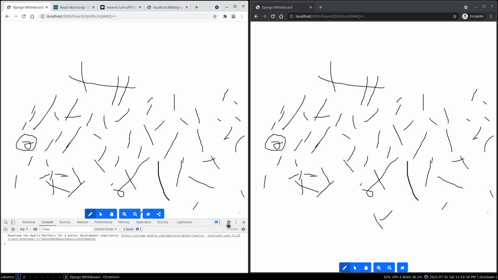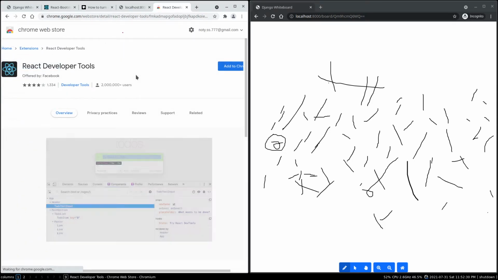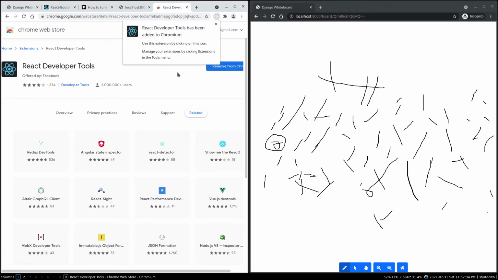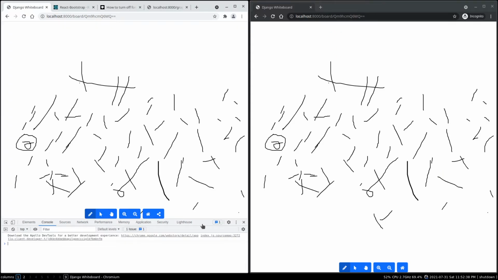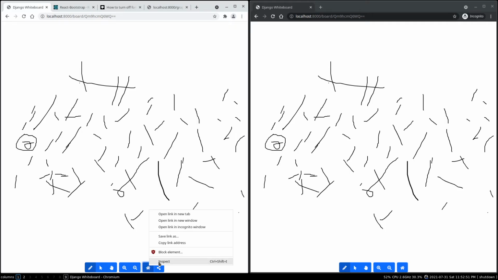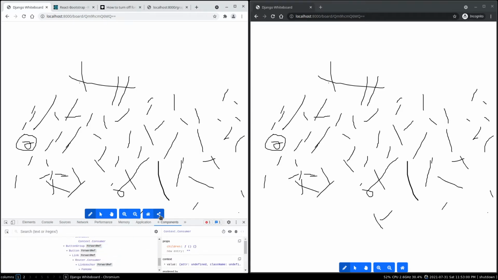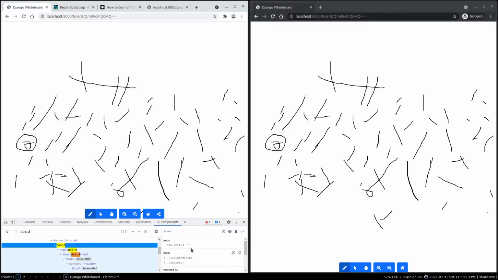Actually, do I have the React debug tool? No? Well, let's get it. Add extension. Okay. I guess I need to open that again. Inspector. Oh yeah. I just want to make sure that we do have the required data. Yeah, the pool users are here.